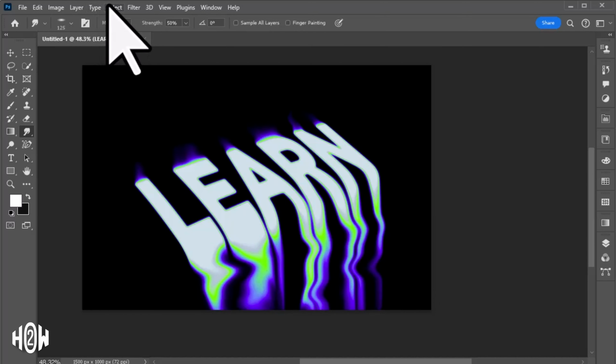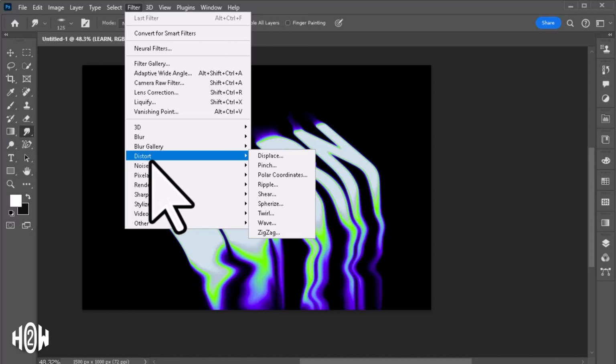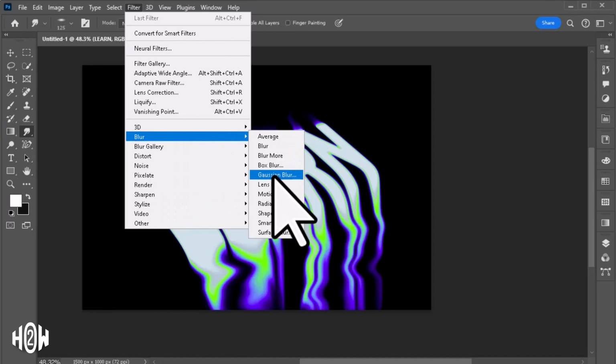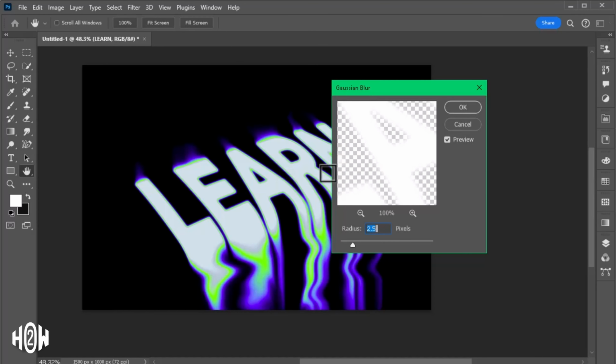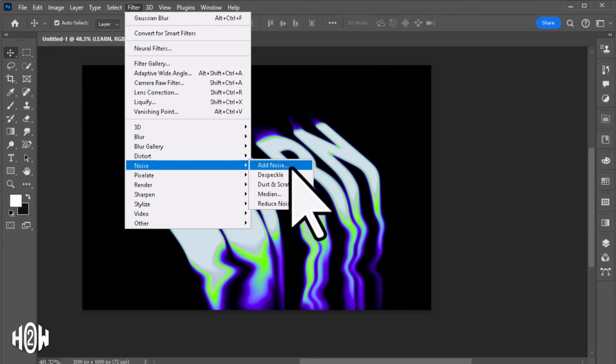Once you are satisfied, go to the Filter menu, then Blur, then Gaussian Blur. Again, go to the Filter, select Noise, and add noise.